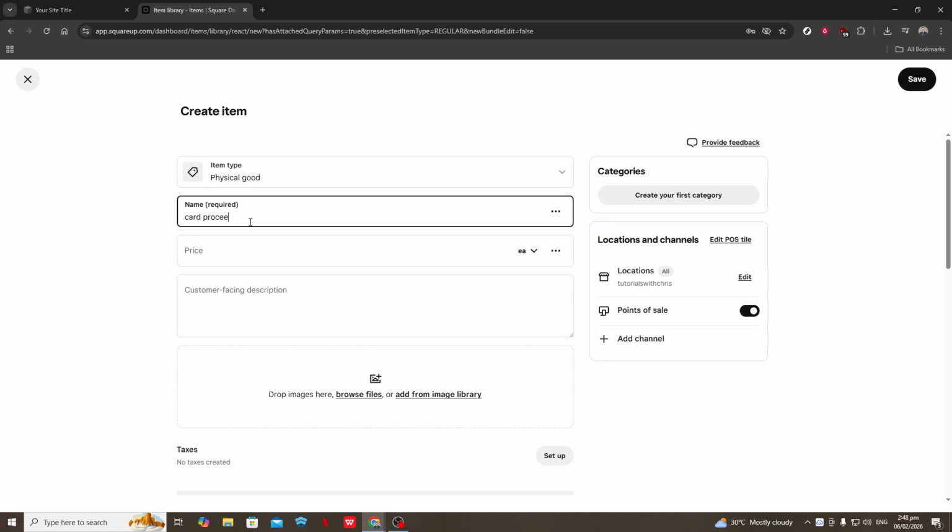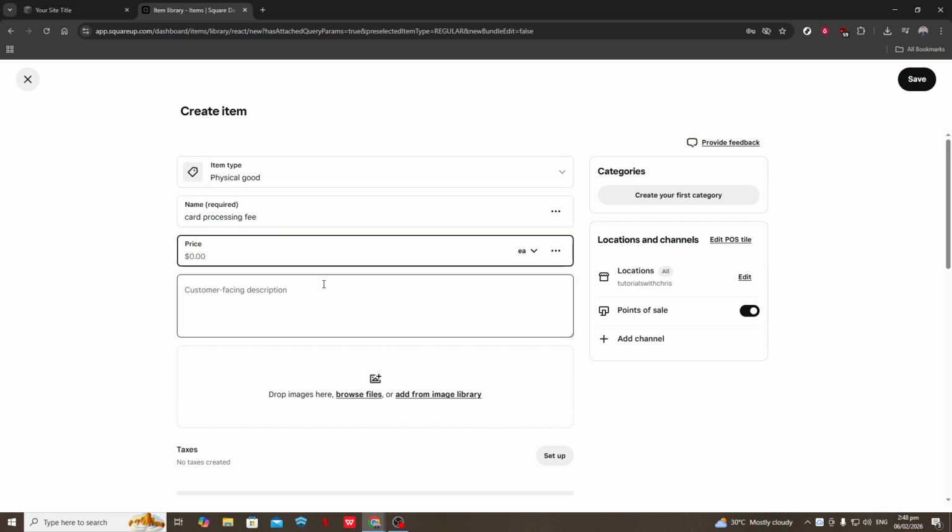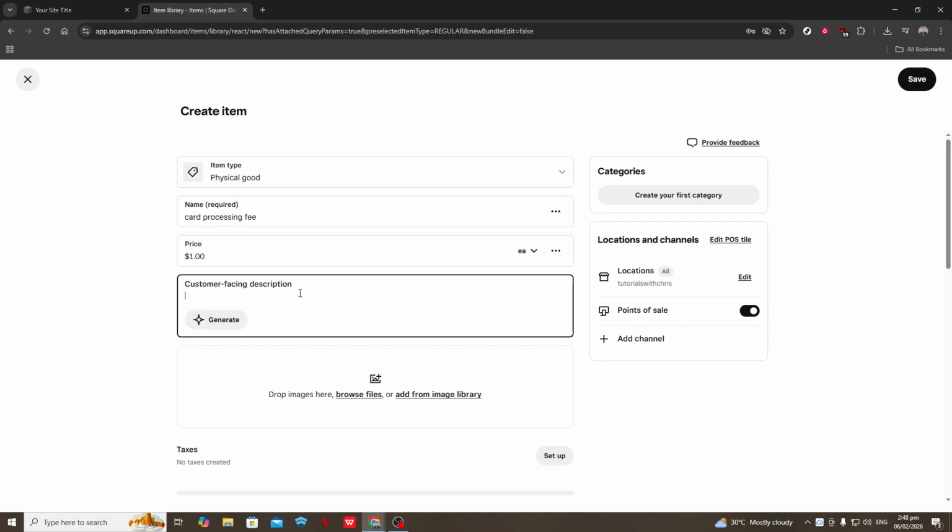Now decide how you want to charge this fee. You have two main options, a flat amount or a percentage. A flat amount works well for smaller fixed fees, like adding $1 per transaction. A percentage is better if you want the fee to scale with the size of the sale, like 3% of the total. In Square, you can set the price as a fixed amount per item, or you can leave the price variable and manually enter it at checkout based on the transaction total.